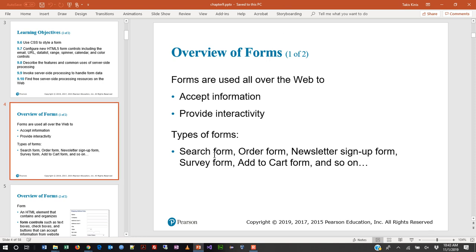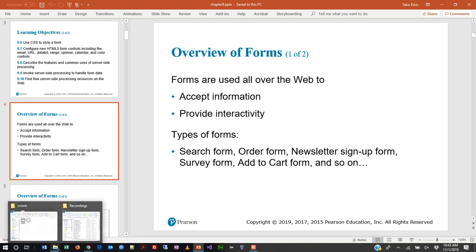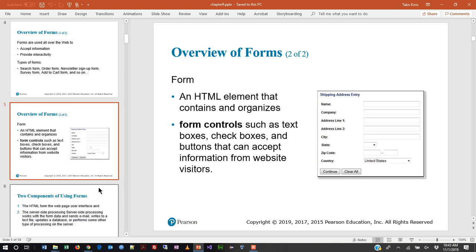Well, searching, right? I guess Google is like a big form. They have a text box you type into, you click search. Also orders, newsletters, sign-ups, surveys, add to cart, etc. So a lot of different ways. You probably use forms on a daily basis on most websites you go to. You don't even think about it. Anytime you're logging in or clicking a button, you're interacting with a form. So that's why this is a very important chapter.